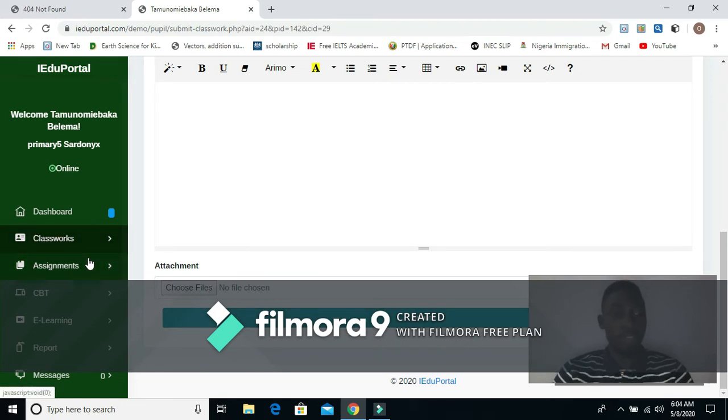The same procedure goes for your assignment. You can see on the green dashboard, the same thing you did for classwork is what you're going to do for assignment. So I'll quickly move to the next feature, which is the CBT. Of course, the CBT means computer-based test.